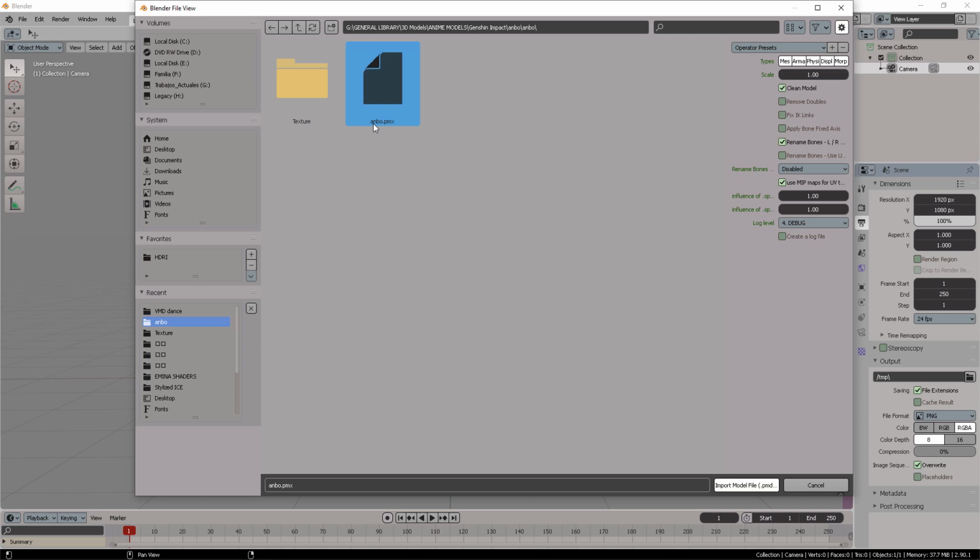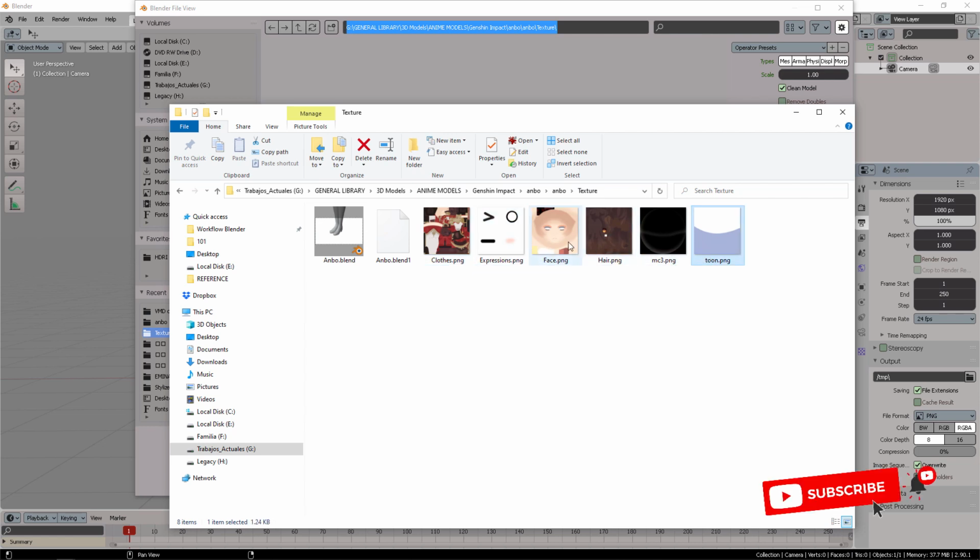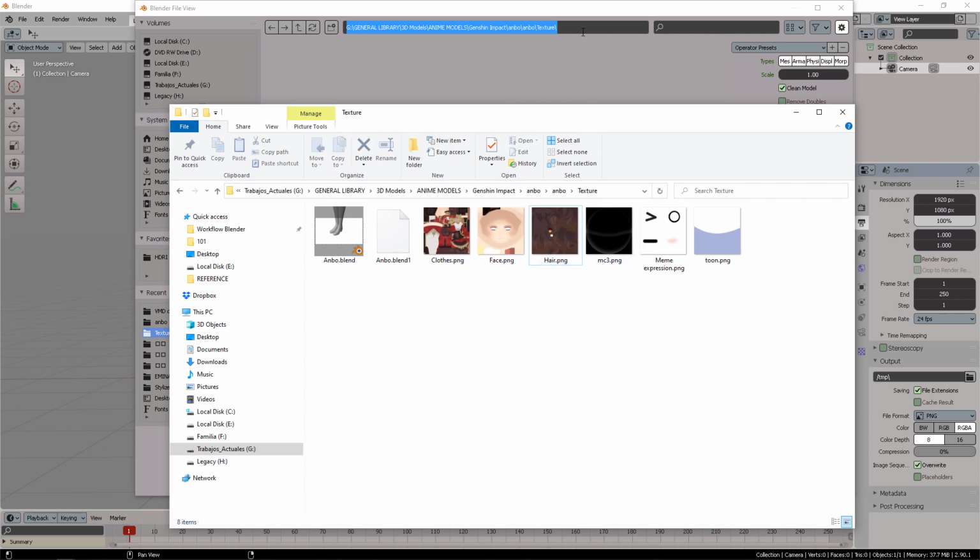Now you're going to get this name with Japanese characters. You need to rename this, please. The texture folder also needs to be renamed. When you unpack this, everything will be in Japanese names. So please rename this. Of course, this is going to be the face, this is going to be the clothes. I call this the expressions, but this is more like the meme expressions. Copy these names, all right?